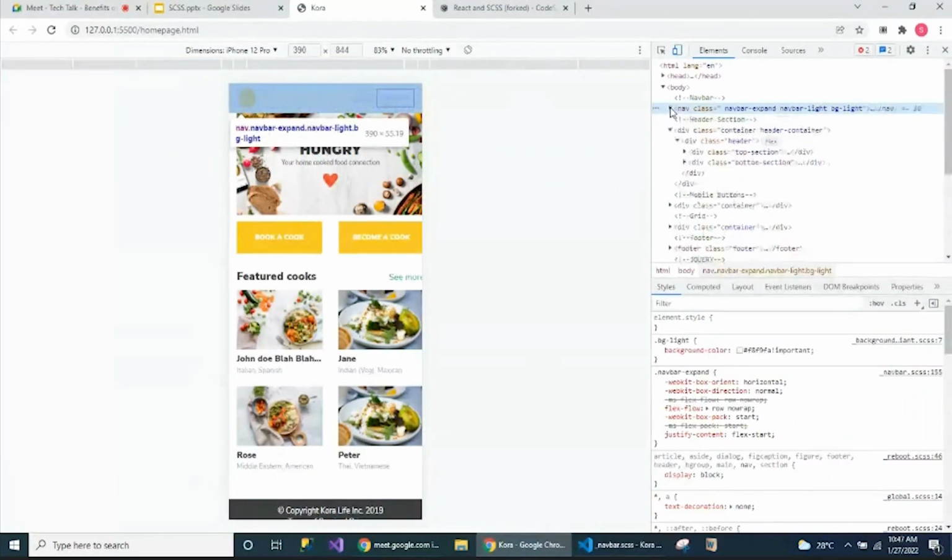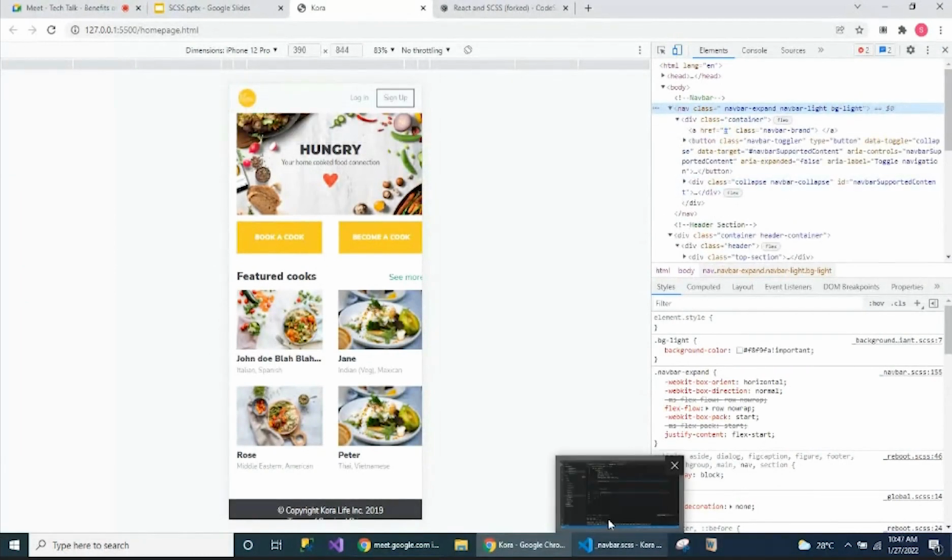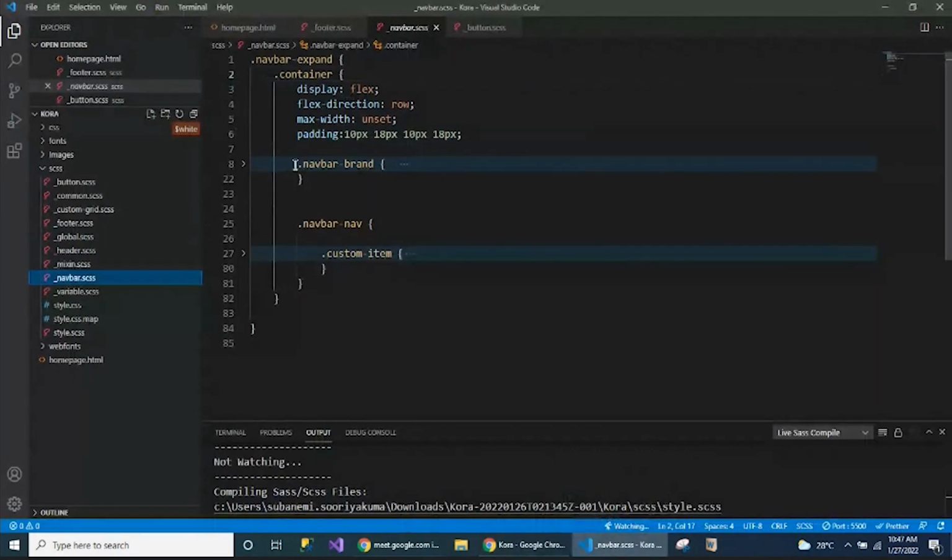This is similar to the structure we have when we inspect it. Normally navbar expand, then container, and inside container we have navbar collapse. The same similar structure we can follow in SASS also. This is a main property we should understand when we are writing SASS. It will help us to reduce the time we spend on the code.